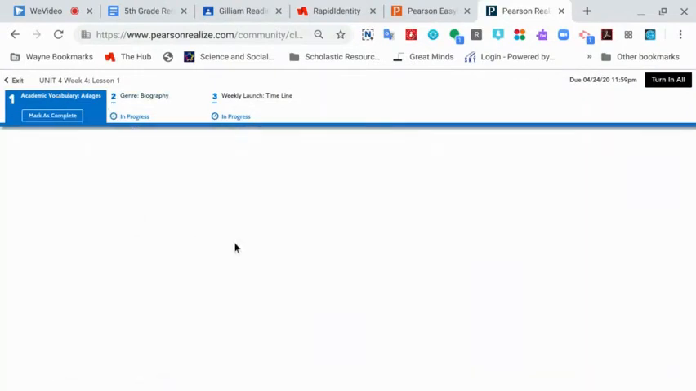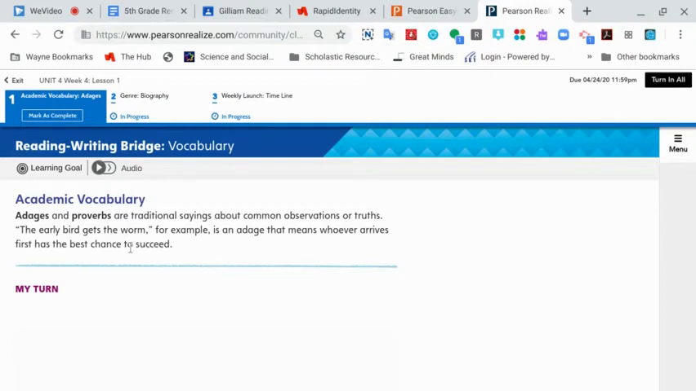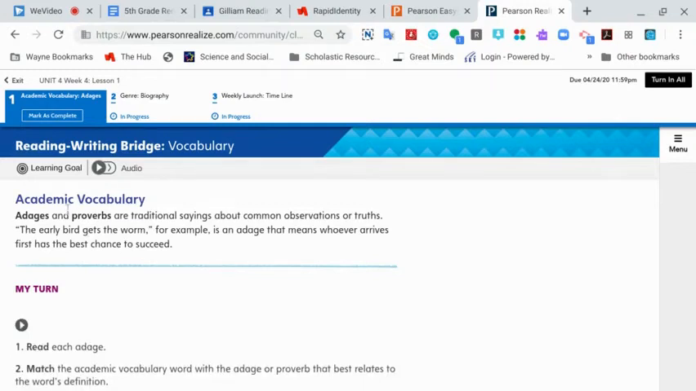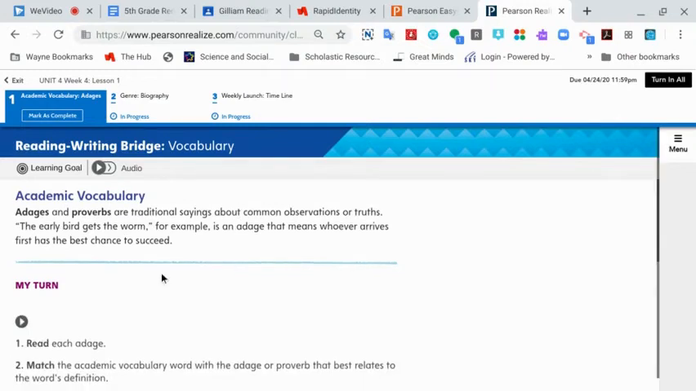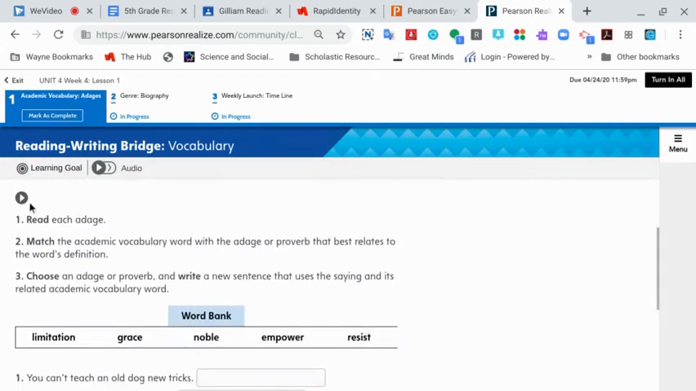Your academic vocabulary outages is the last thing that you'll have to do, and this will probably be posted in a lesson from your teacher. I know I'm going to be posting one, but there's the instructions at the top. If you scroll down, it'll actually read the instructions to you.